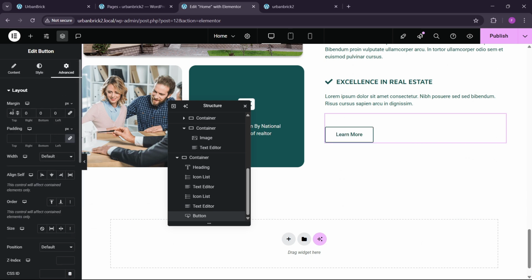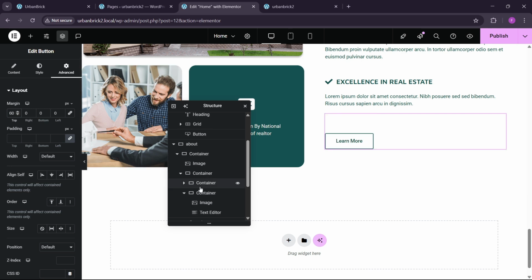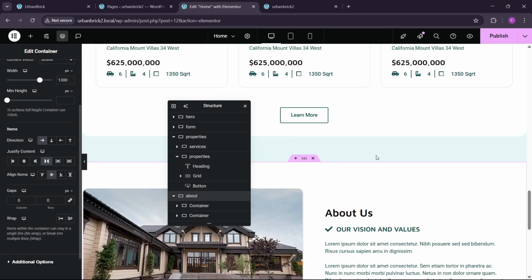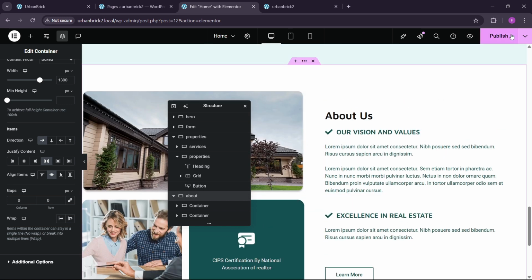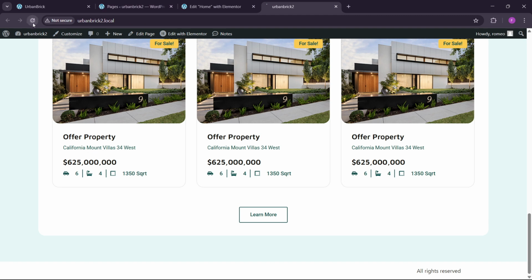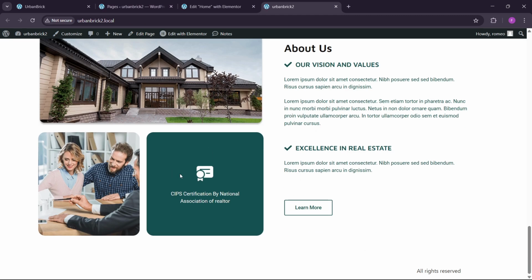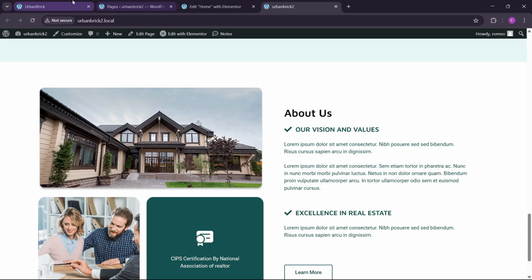And here we can put some gap here, 60 pixel. Also you can see that we have this container, and this is the about page, so we can make everything in the center also, like this. Okay, now let's publish. And after publishing, if I go here and let's refresh this here, and after refreshing you can see that if I go below, we have this about us section, and this is fully same.